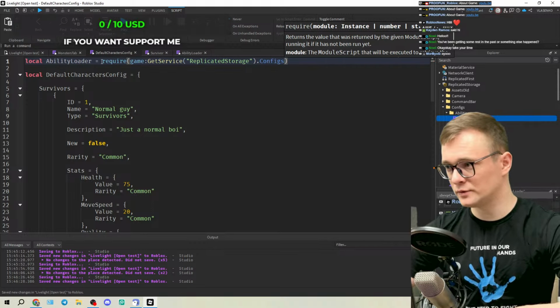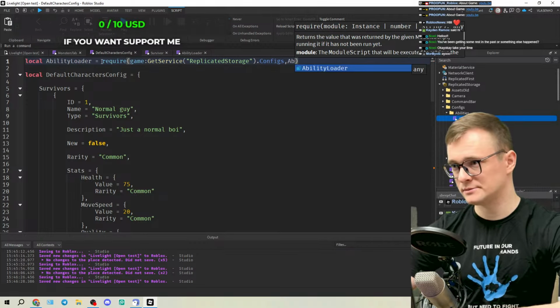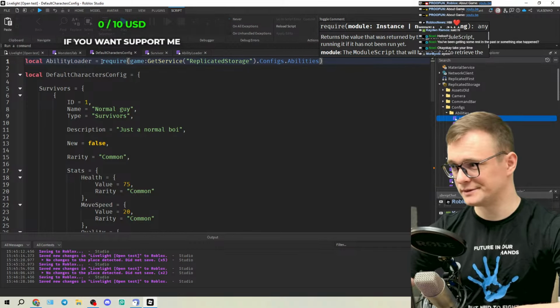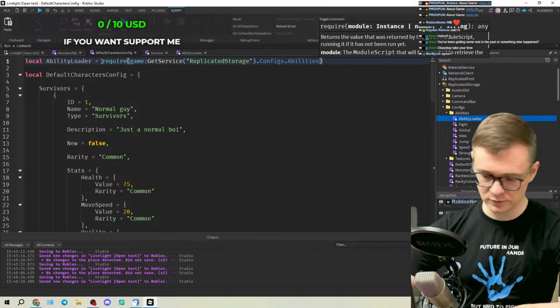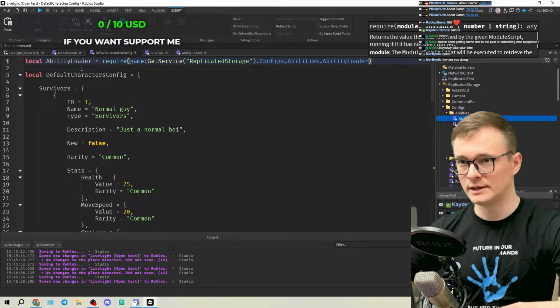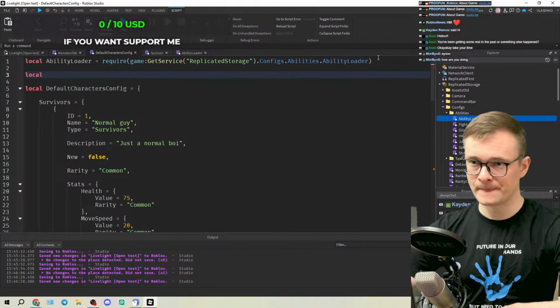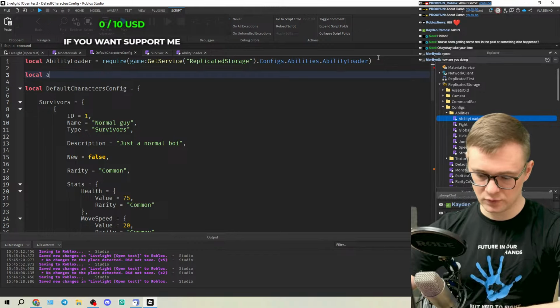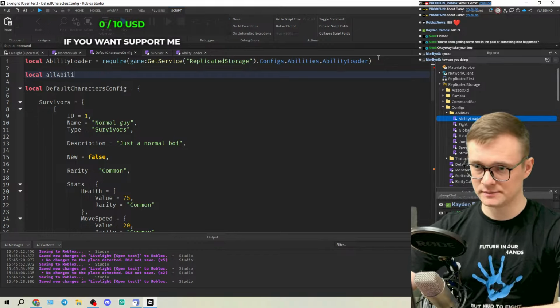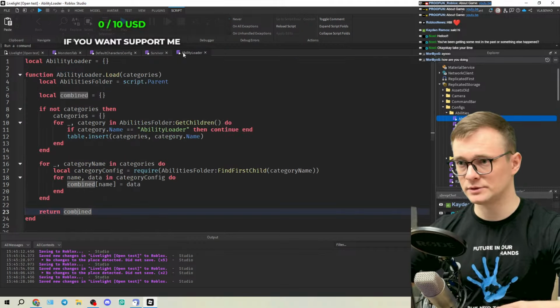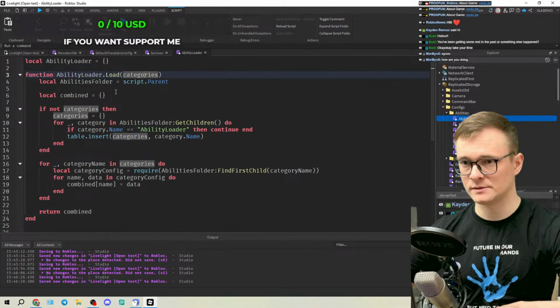Replicated storage, configs, abilities, no, abilities, ability loader, and here's ability, local all abilities, because ability loader load returns, if not categories, we just return everything, right?